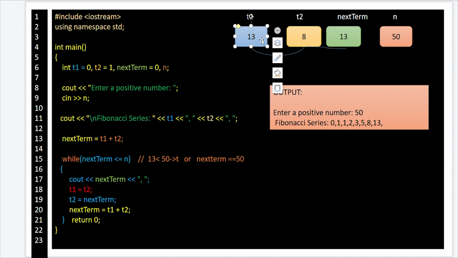13, sorry, here it should be 8. 8 and this is 13, and here we are getting the value 21. So again check the condition. 21 is less than 50. Yes, the condition is true. We are going to print the next term over here, that is 21 with the comma. Now the value present in T2 we are going to copy in T1, so that is 13. The value present in next term is 21. We are going to copy it in T2.